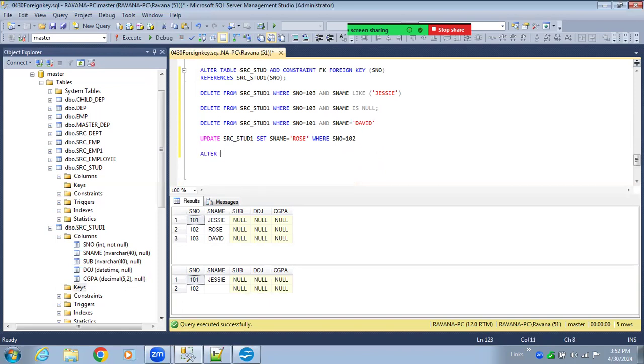Now I'm going to add: alter table SRC stud1, add constraint PK1 primary key of SNO. You can create it even on multiple columns also, but let's go with the first one. Yeah, constraint name. That's it, right?